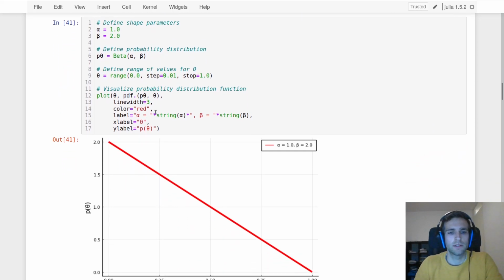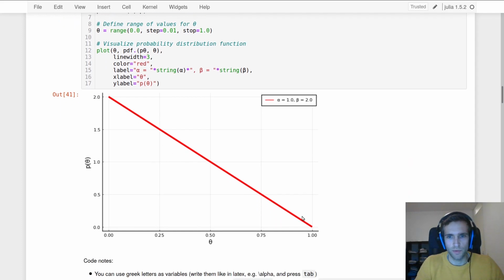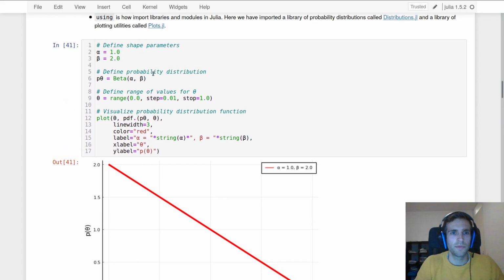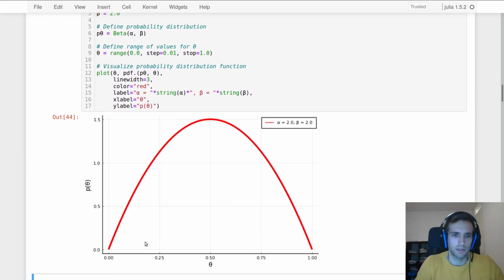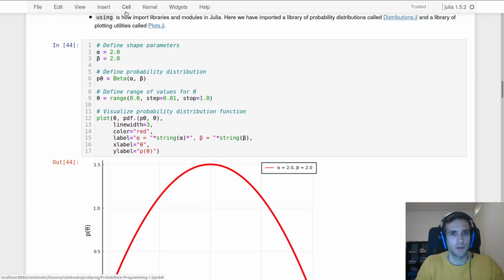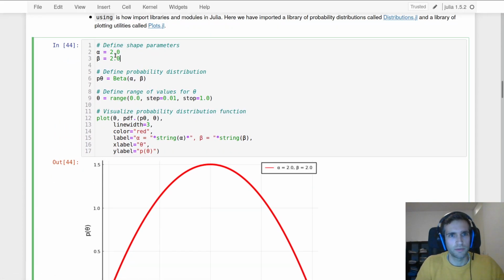Right, so let's have a look at the prior distribution P of theta, the beta. Currently it looks like this weird line going down. If I change these parameters, then it's going to change shape as well. So that's why these two parameters, alpha and beta, are called shape parameters. And we feed that to a beta function, a beta method, which is part of the Distributions package. We're calling that P of theta.